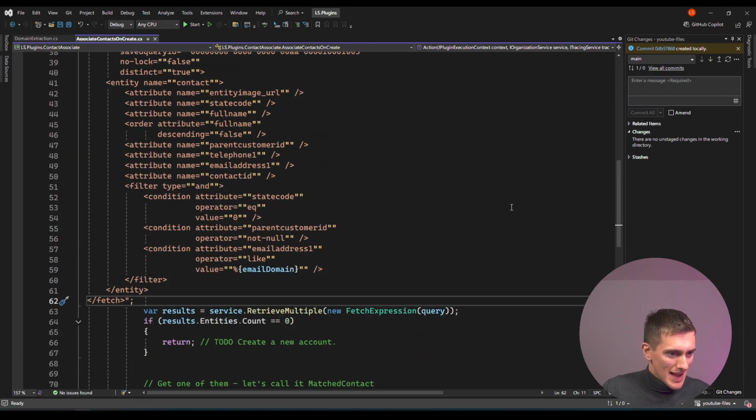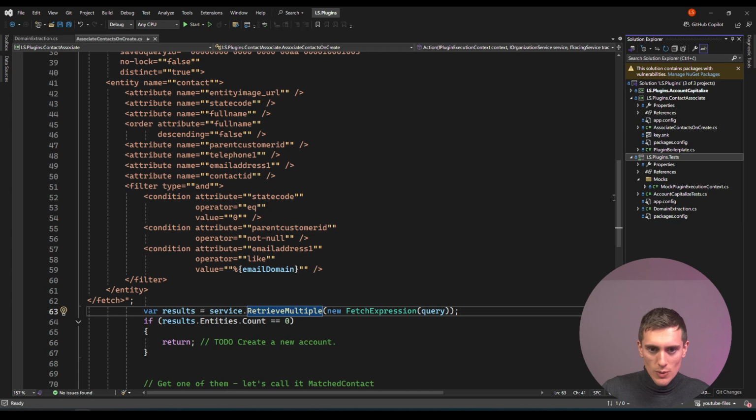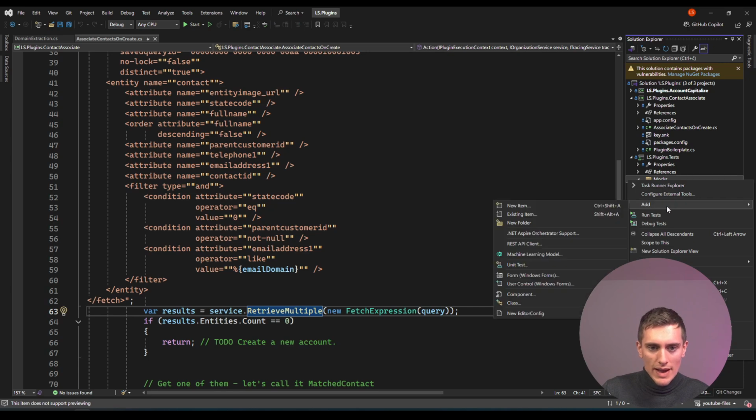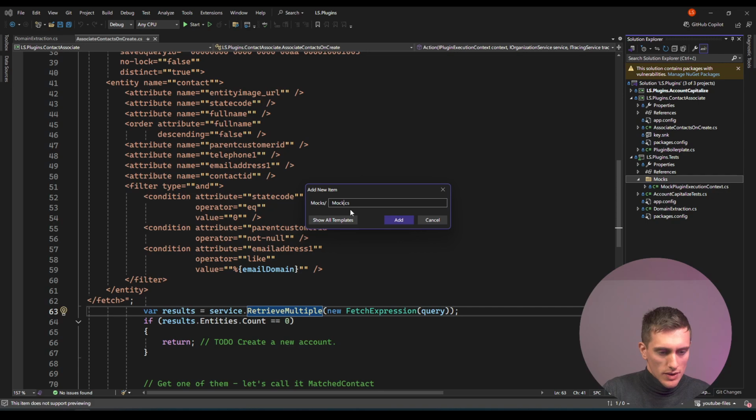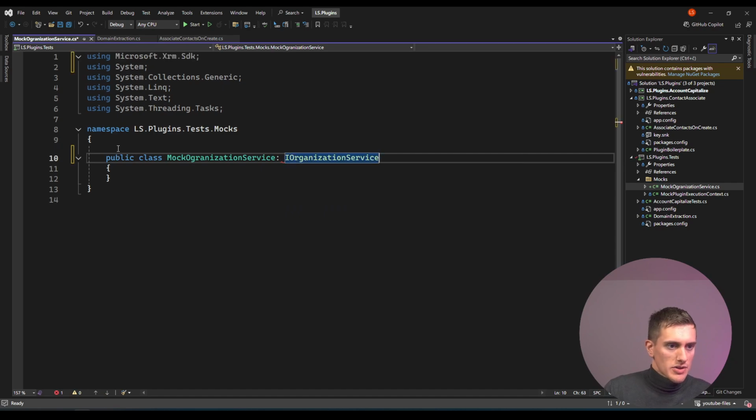So as I said, we will mock this service and this RetrieveMultiple in a way that it always returns the right value, or the value that we need. So yeah, let's make this mock, shall we? I'll start by going to Solution Explorer, and inside my plugin tests, inside the mocks folder, I'll right click, add new item, MockOrganizationService, and that will be public, and that will implement our IOrganizationService.